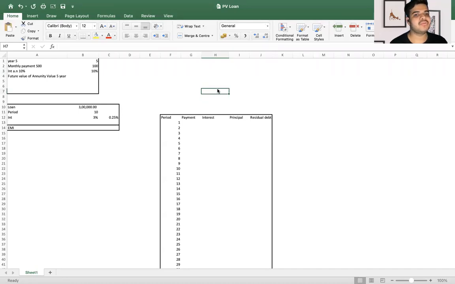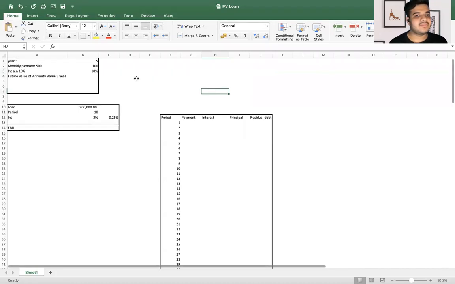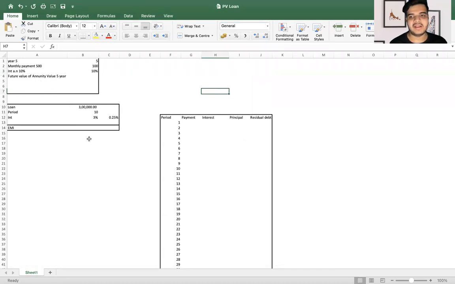So, I'm going to give some insight of annuity value and the EMI calculation. We can do the modeling by using Excel to calculate the EMI and annuity value. We have to use the functions, then we can calculate the things.